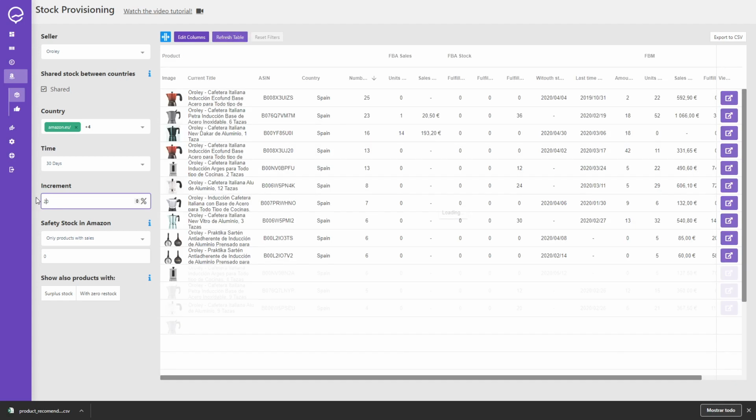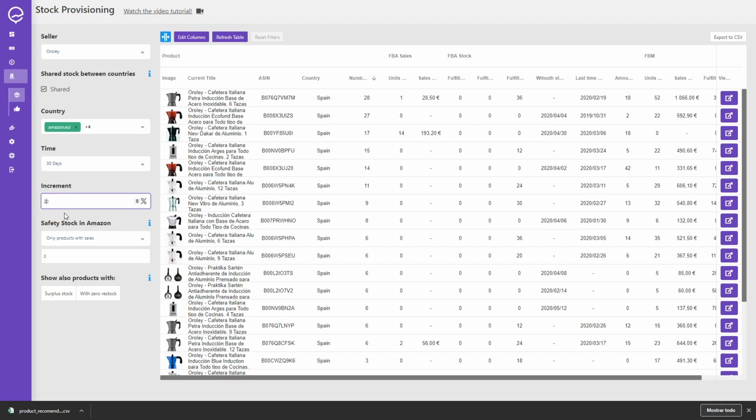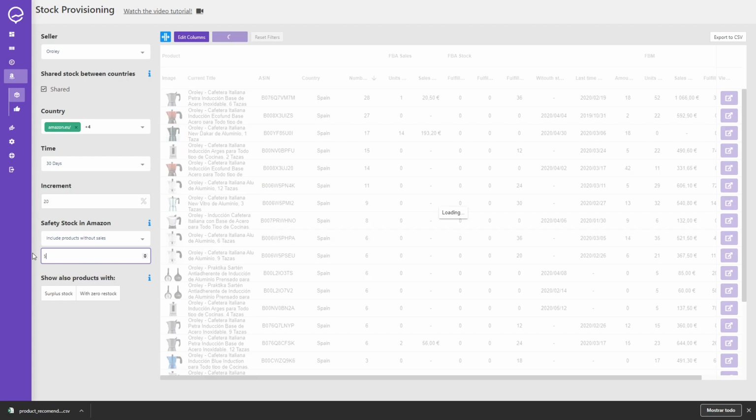You can enter a margin percentage for your amounts to send if you wish, entering the number in the Increase section. We can also apply a minimum stock, also called a safety stock, to keep on Amazon. We can apply this function in two different ways: maintaining a safety stock only in products that are selling, or maintaining a safety stock in all products, including those that are not selling.